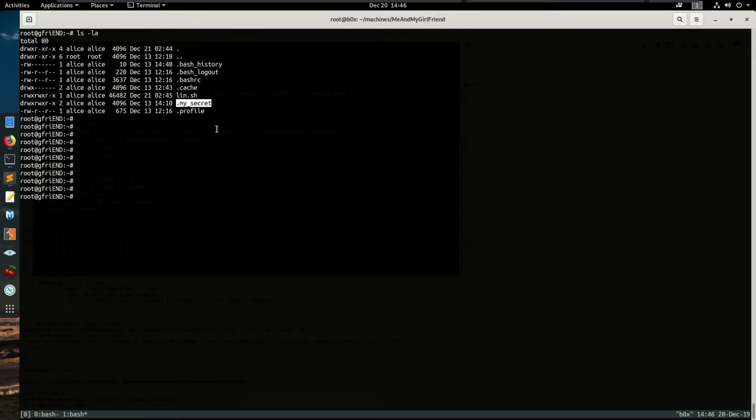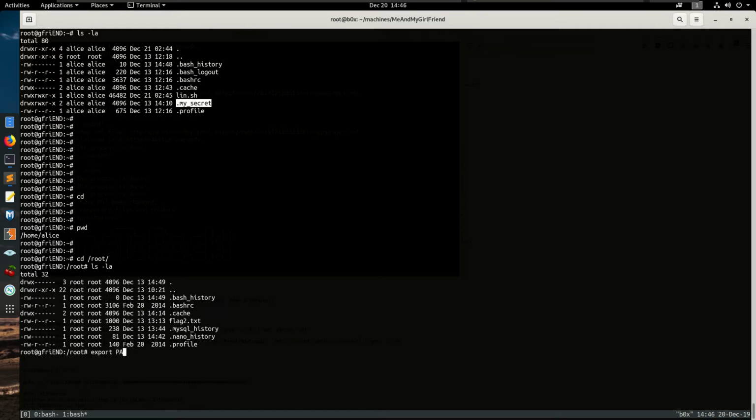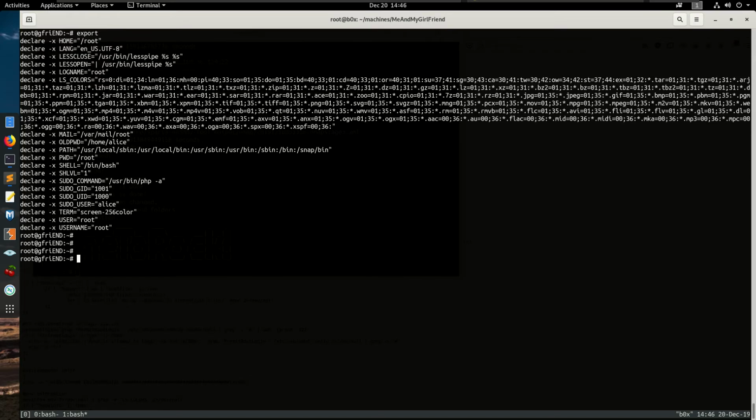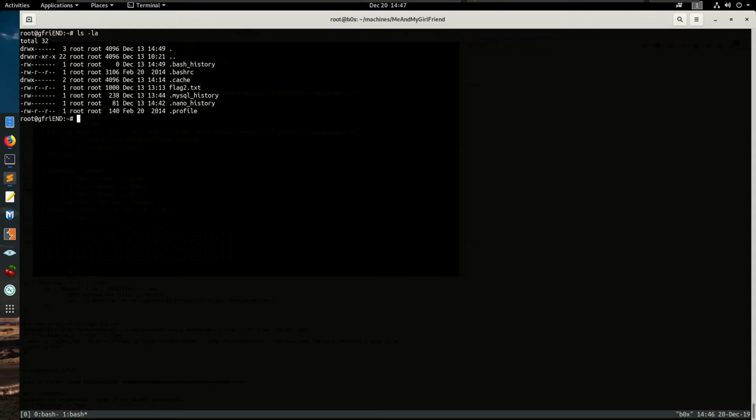so we have here our secret, and then okay, we are in the same directory here, so we just gotta go into root and export our home directory to be the directory we're currently in. So now if I do an export, and we have our directory in here, and we are in the root directory, and this is the flag of the machine.